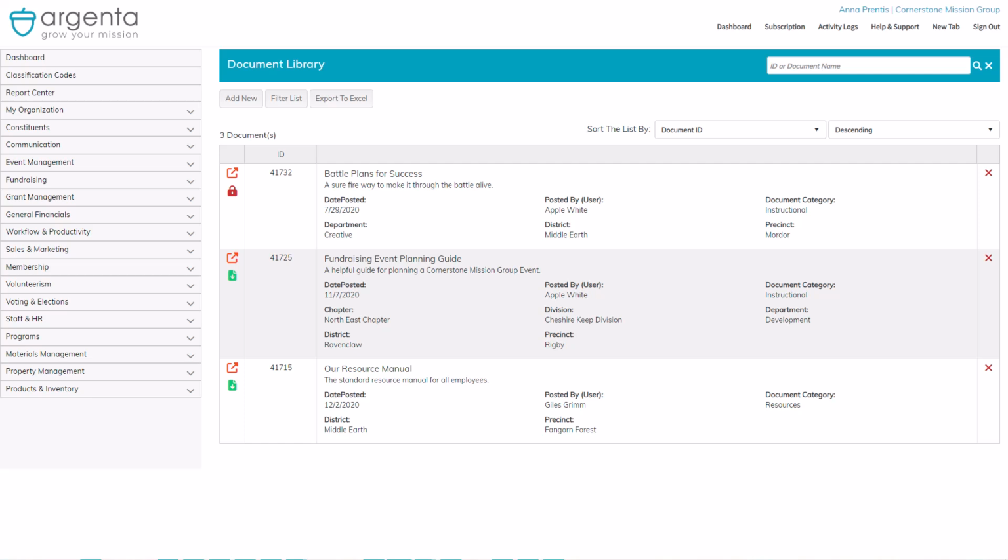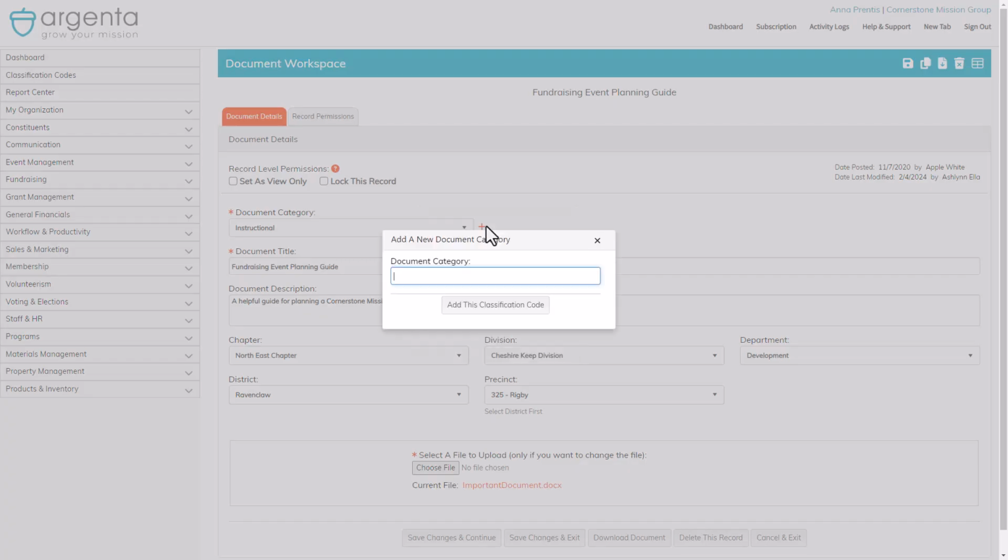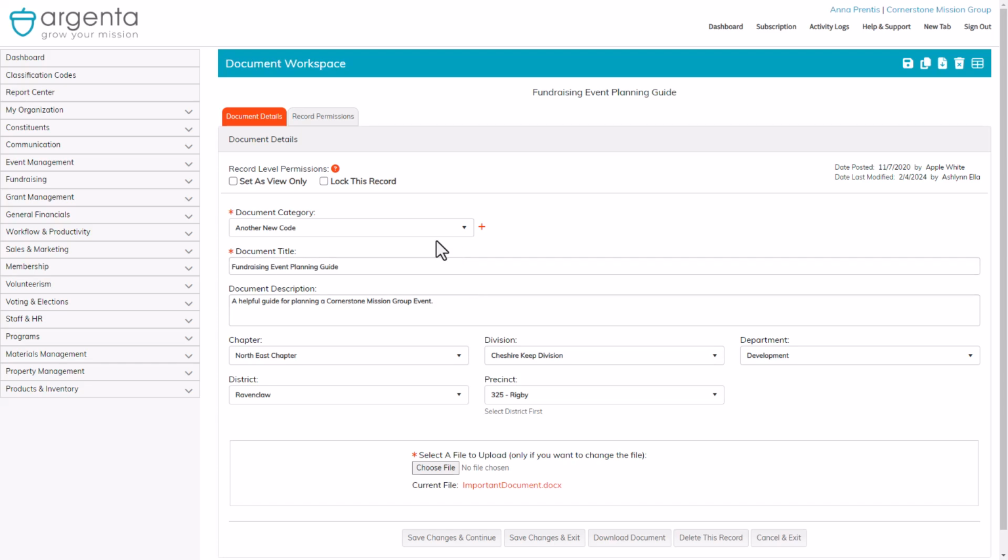In your day-to-day work, you'll come upon classification codes throughout the system. If you need to add one, you don't want to have to exit the workspace you're in to pull up the classification codes list. That's why we designed the workspaces to allow creation of classification codes on the fly. Let's say you were in the workspace for a document and you wanted to categorize it using a code that doesn't exist. No problem, you can just click the Add icon right next to it and add a new one. When the Add window closes, the code you added will automatically be selected and you can keep going.